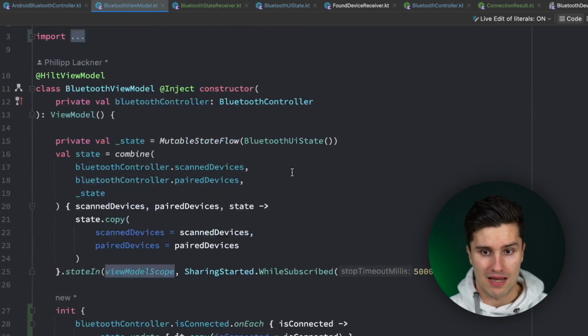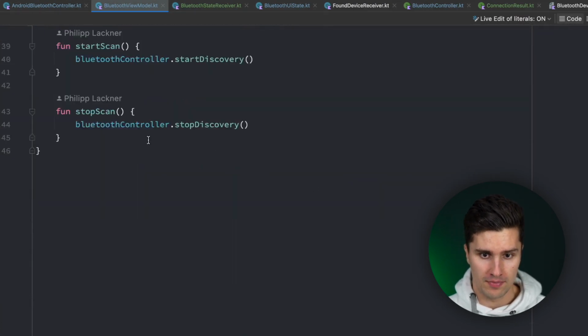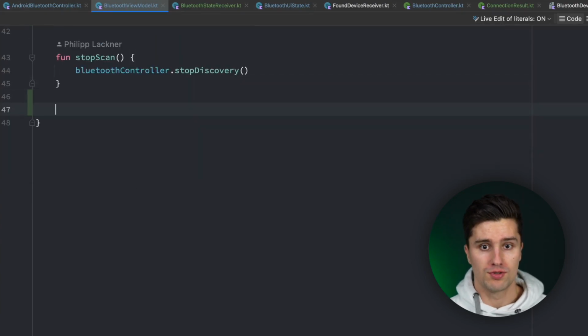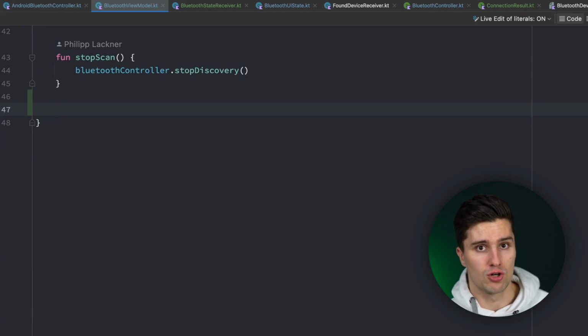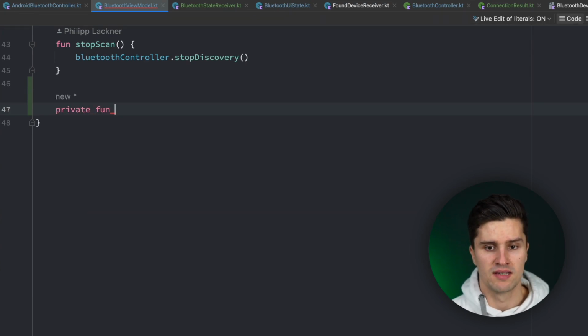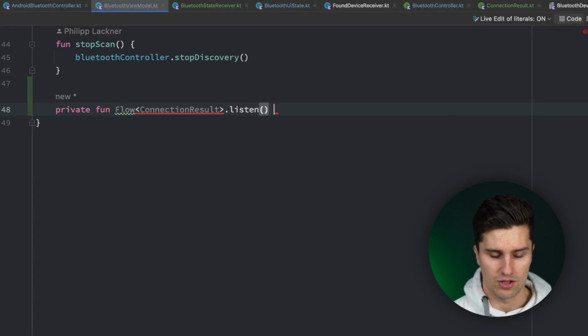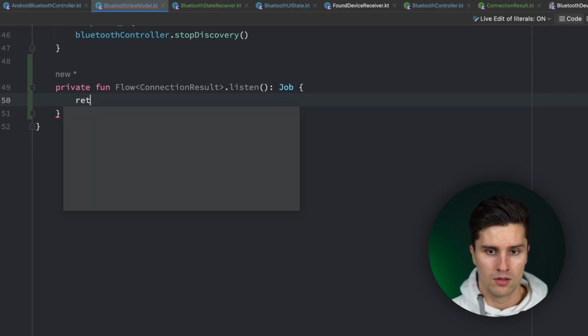Now next up, we need to establish a connection in our ViewModel when we click on one device in our list. Since we need this logic for two scenarios, on the one hand if we launch a server, and if we did not launch a server but connect to a launched server, we want to have the same collection logic in the flow, which is why I want to create this as a shared function. So just a helper function to not need to write this logic twice. This will extend Flow of type ConnectionResult and will be called just listen. We'll return a Job. So the job we launched this observation in.